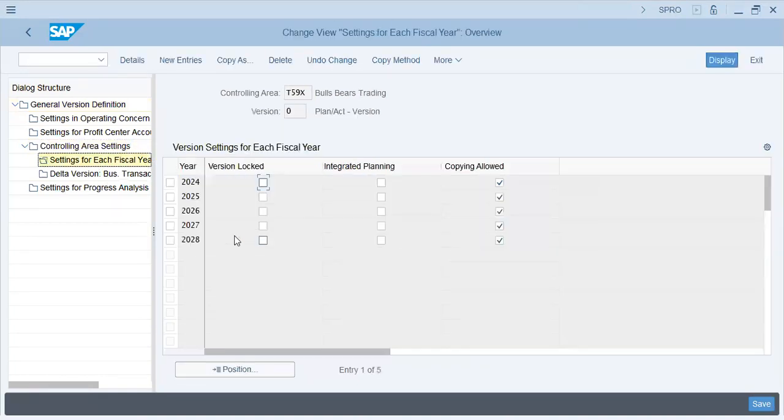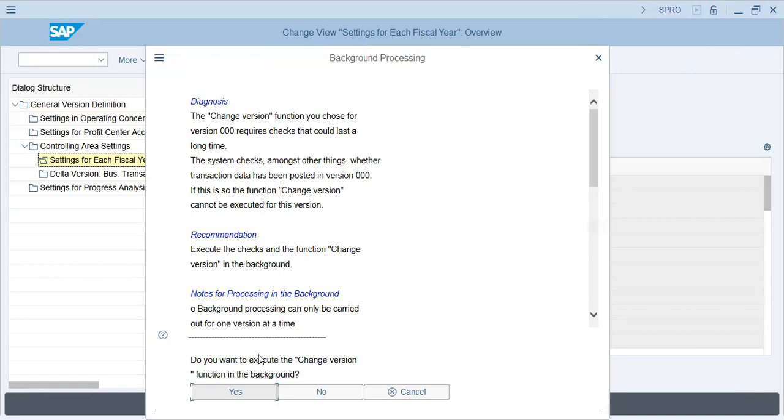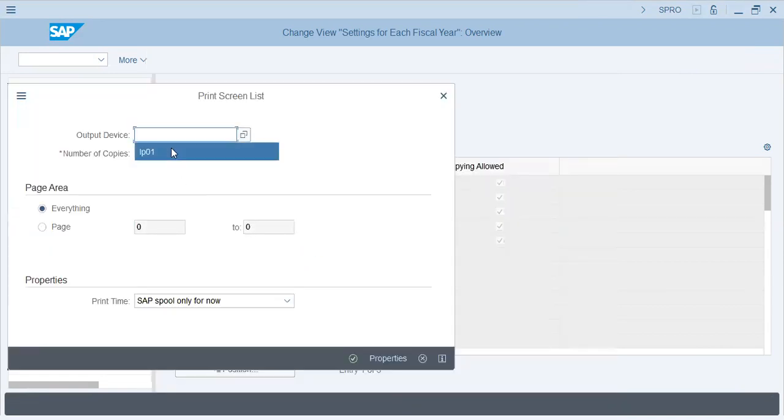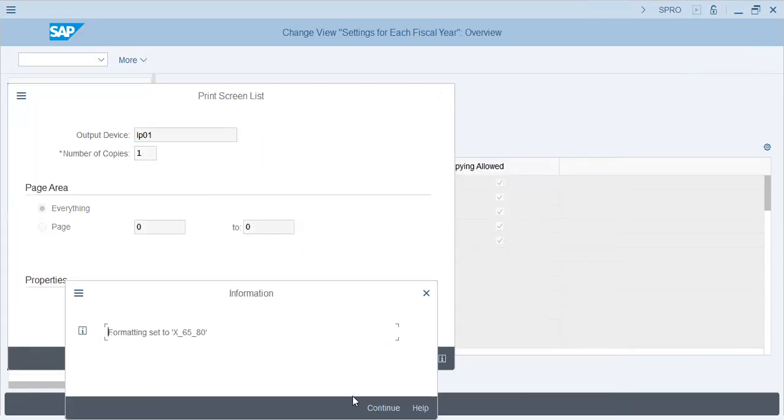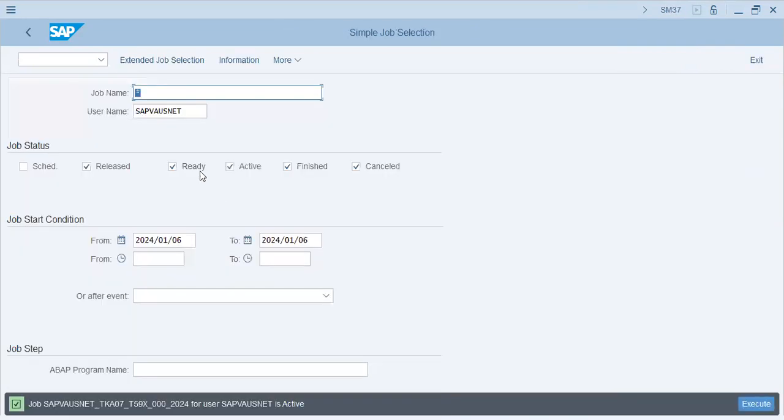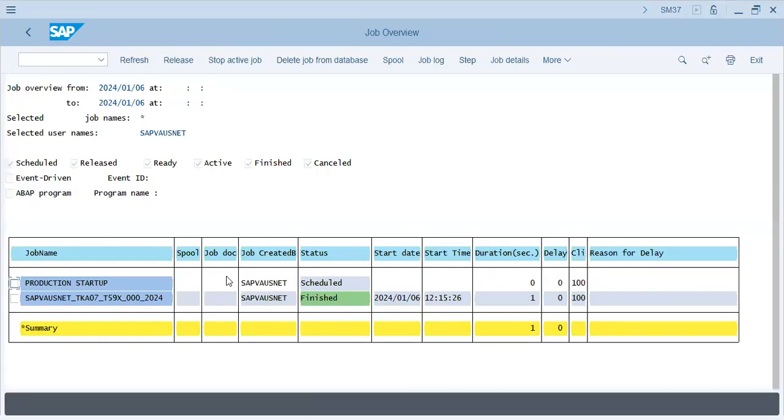Zero settings for each fiscal year. Integrated planning. Save. Yes. LP01. Yes. Execute. Okay, this is scheduled.